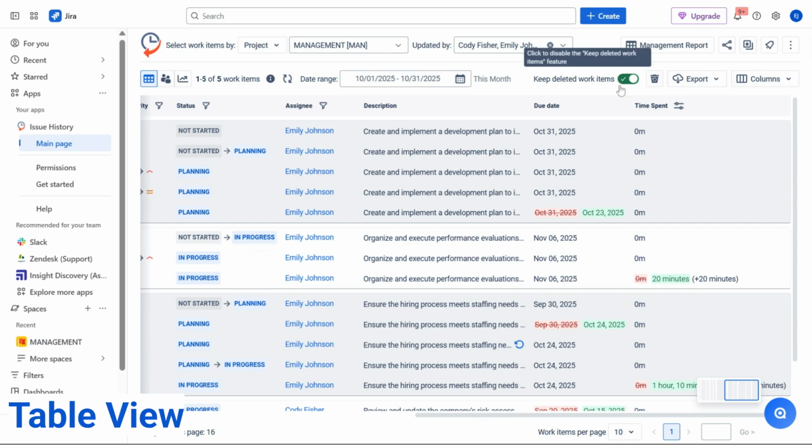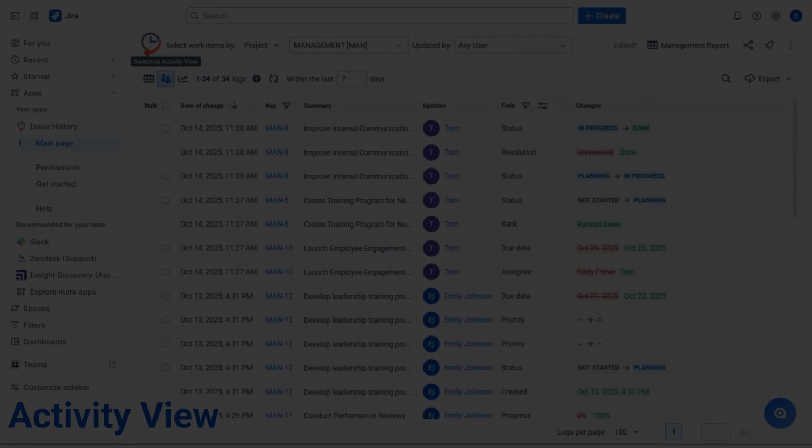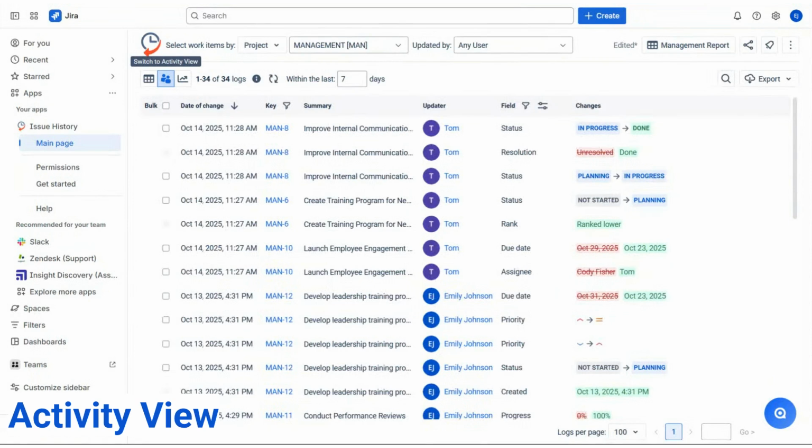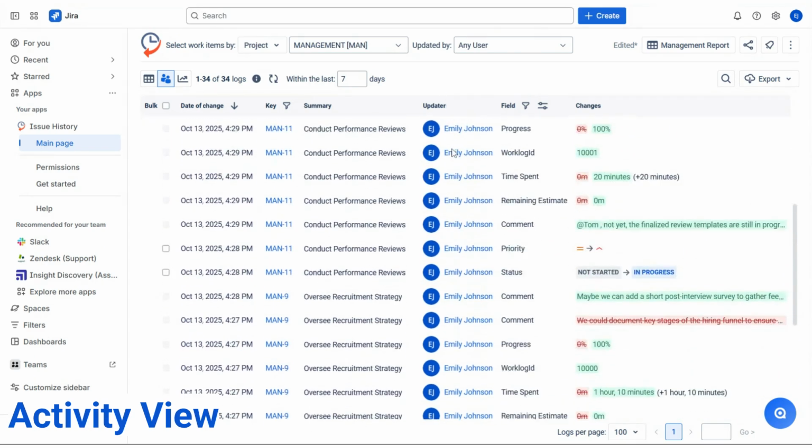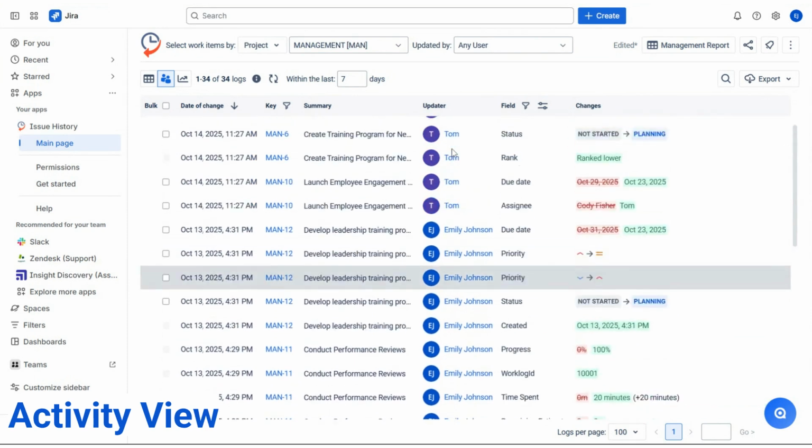Here, you can also activate Keep Deleted Work Items feature, which lets you easily track and restore deleted work items. Switch to Activity View to see all updates as a timeline. Using this view is a great way to track changes related to one or a few selected fields. Here, every change is displayed chronologically, so you can follow the full story of what happened in your Jira projects.